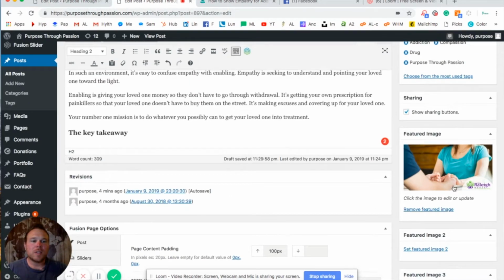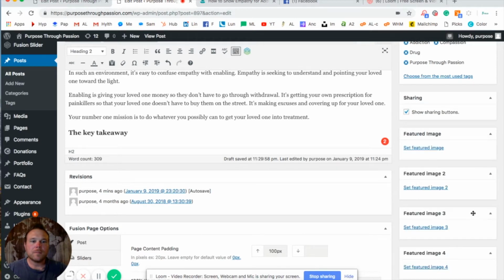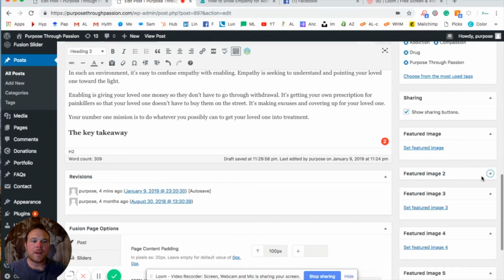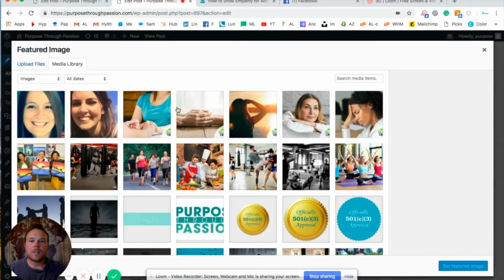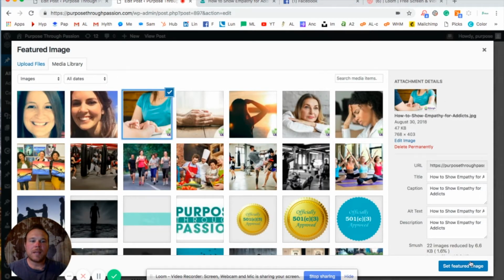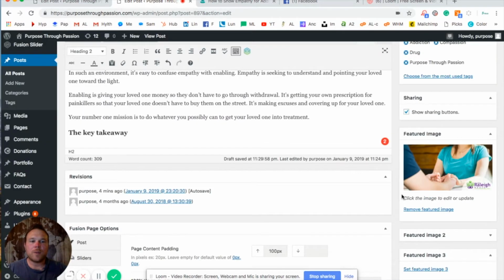Usually this will be empty, so I'm just going to remove it. You'll see Set Featured Image. You can ignore 2 through 5, and you're just going to focus on the first one. Choose the featured image you want to use, and it'll automatically insert it for you.